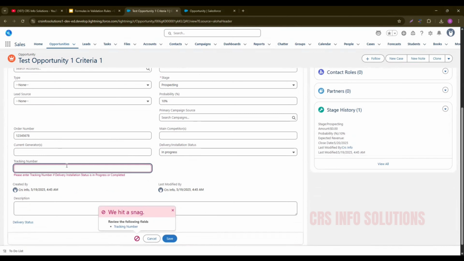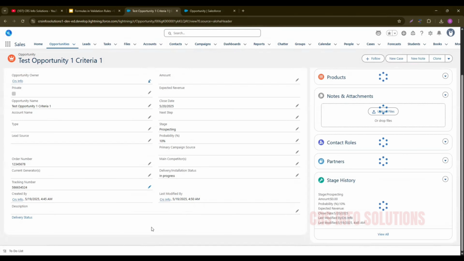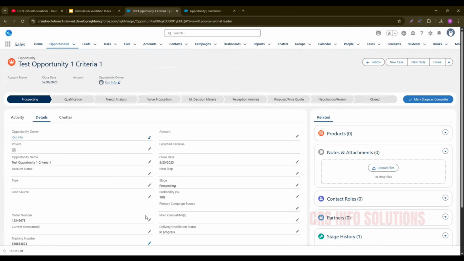Now I'll need to enter the tracking number in order to save this record. Once I enter the tracking number and hit save, all good to go, right? So let's move to criteria number 2.